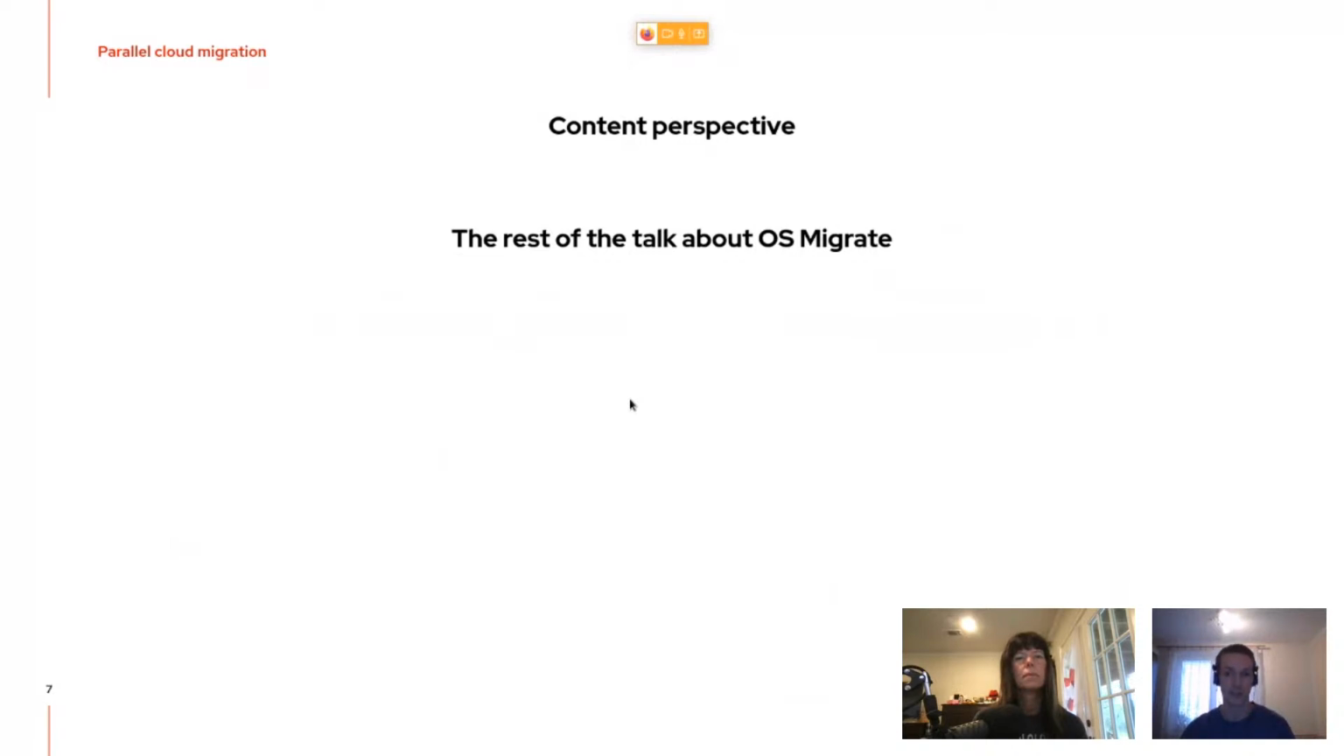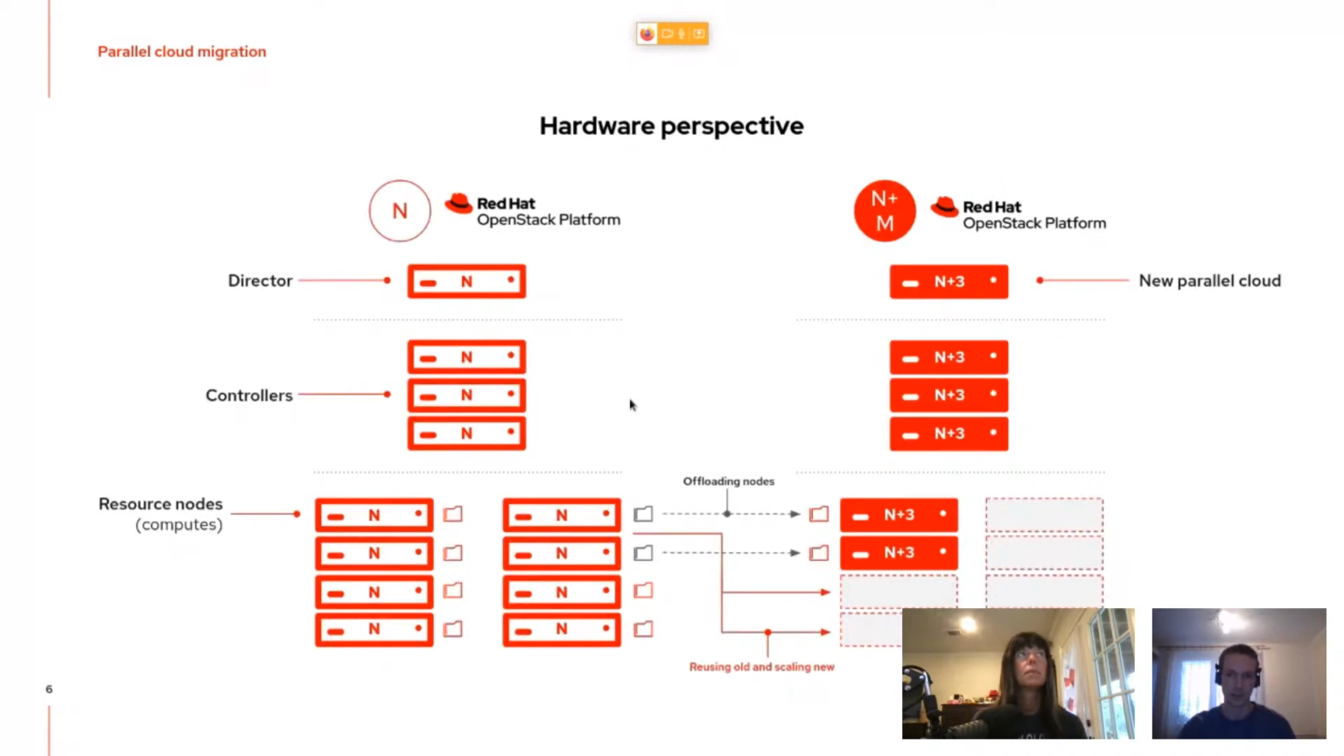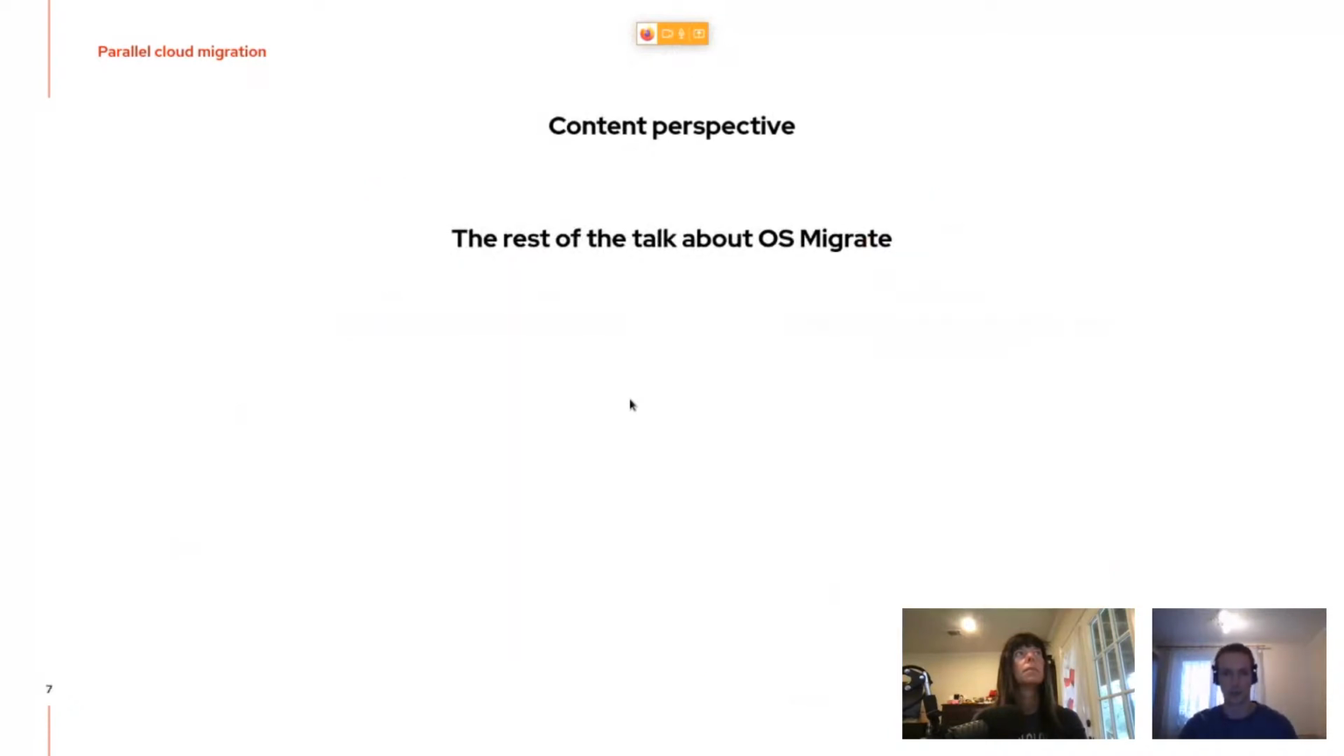Or the other way to look at it as well is OS-Migrate in this context is not a push button solution to do your OpenStack migration. You will still have to deal with this sort of scale down, scale up issue with director if you're doing the parallel cloud migration, but with director you will not be able to move your workloads, so that's where OS-Migrate comes in.